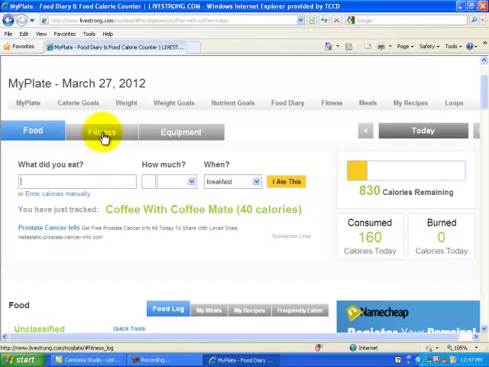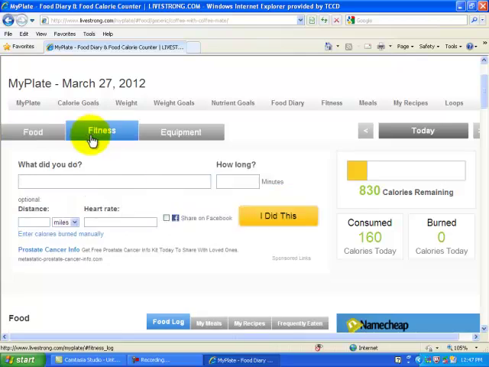Up here you have food, fitness, and equipment. Let me click on the fitness category. What did I do? Well, I did some running on the treadmill. I lifted some weights. I did some stretching. I'll call this circuit training.